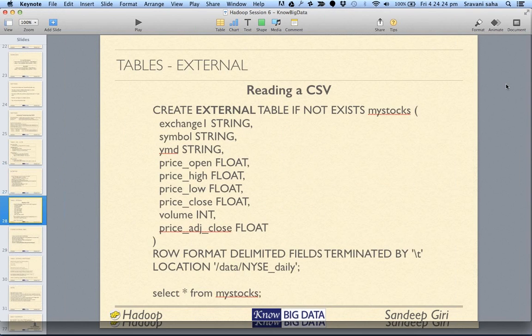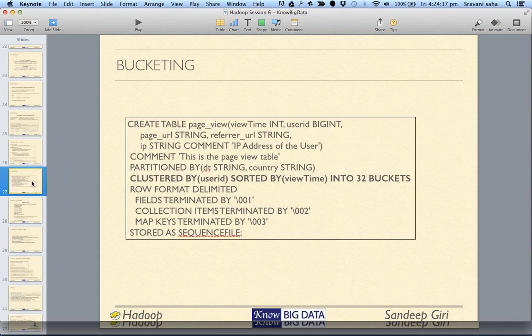Similarly, there is something called an external table. External table and internal table, there is only a very thin line of difference. External table, not really. 32 is not the maximum bucket as per my understanding.